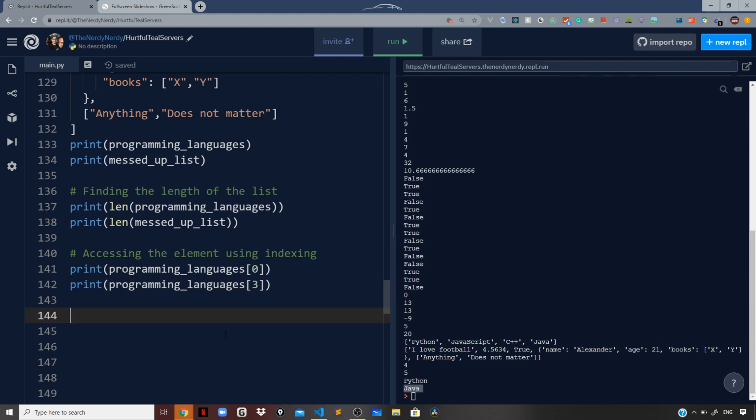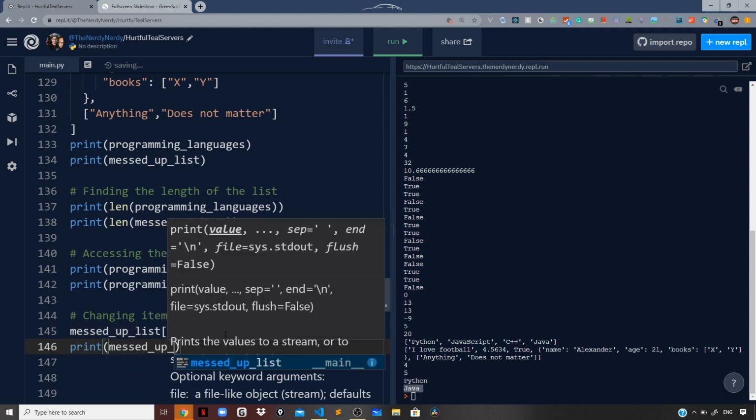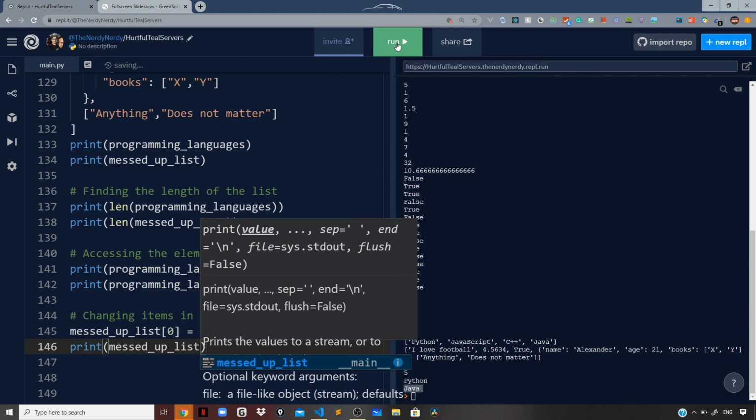Now to change the value of any specific item, say the first item, for example, in our messed_up_list, what I can do is changing items in a list. So I can say messed_up_list and reference the first element by using the index 0, set that to "changed", and let us print the messed_up_list to our terminal, run the file.